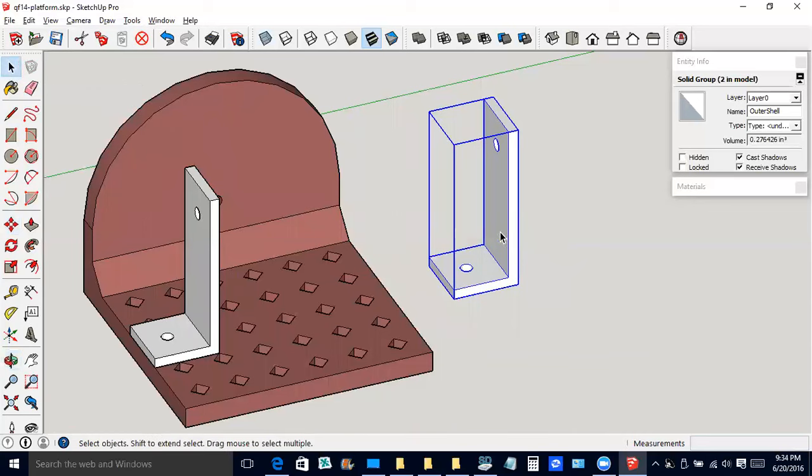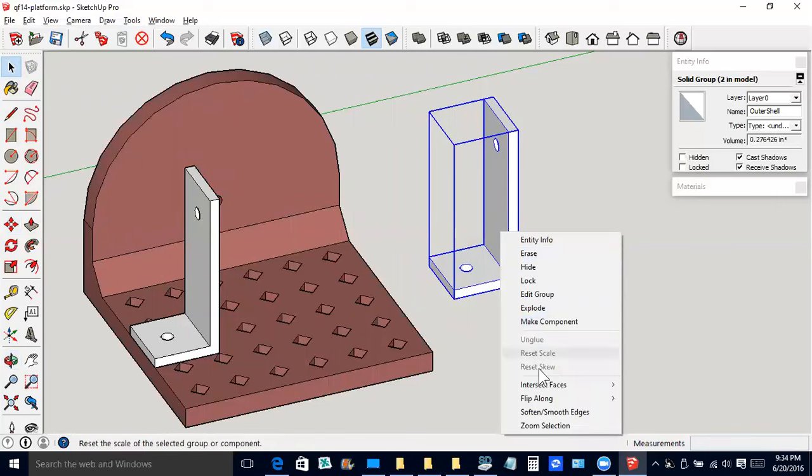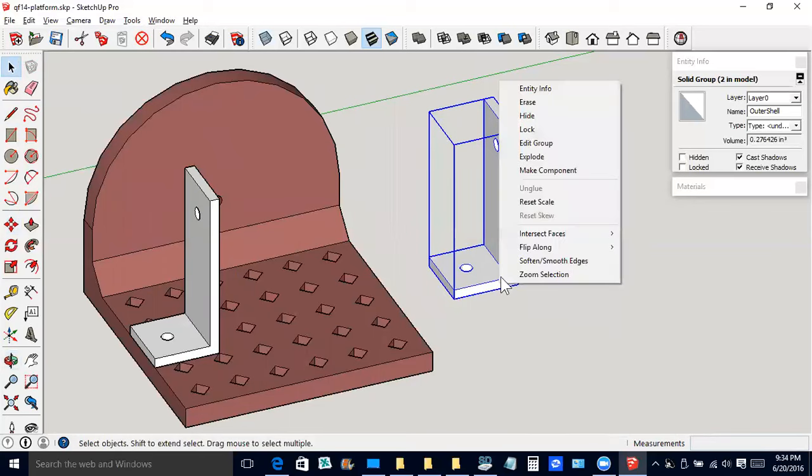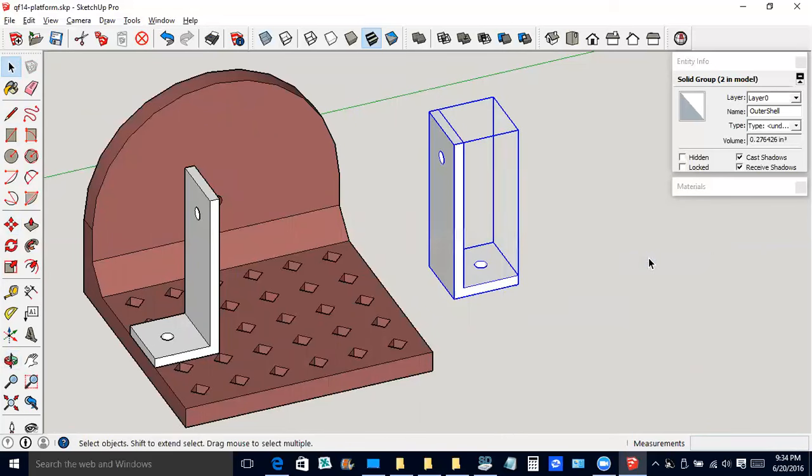Now a right click, and flipping basically makes a mirror image. I always have a hard time knowing whether I want to flip around the red or the green or the blue, so I just keep on trying them until I get one that works right. I'll try red. Red didn't work, okay. Right click, flip along green. Okay, green worked. This is what we're wanting.